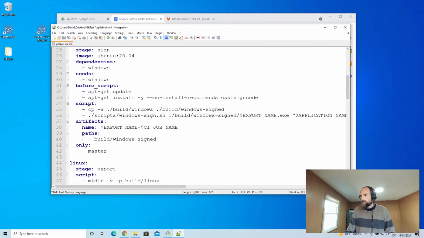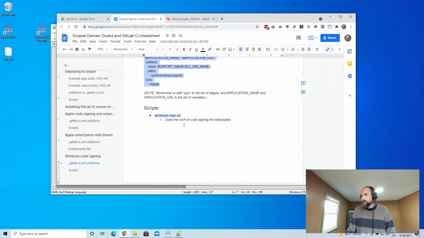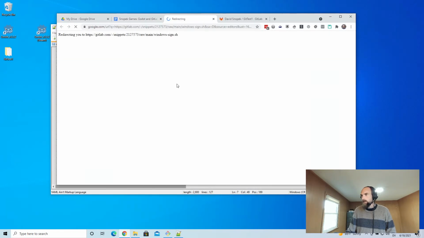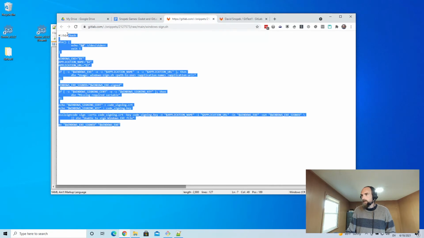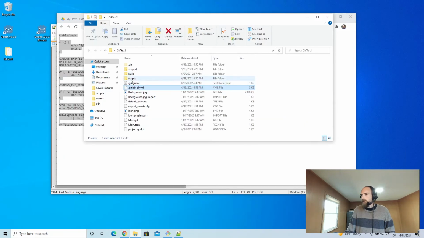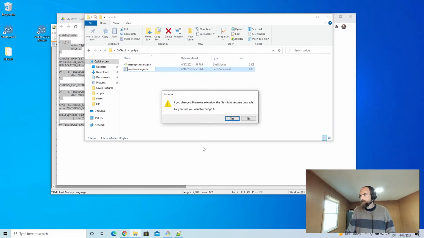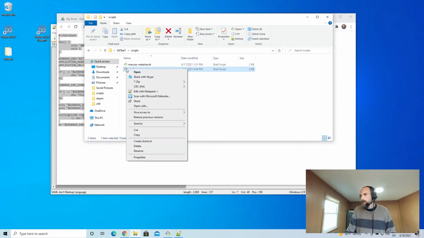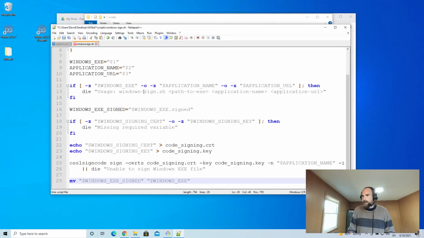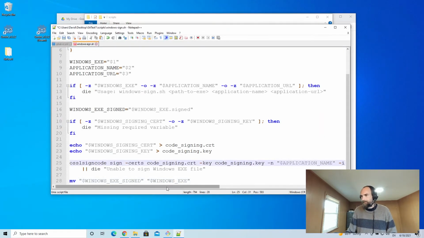So to get this script, we'll go back to the cheat sheet, scroll down to scripts, click this, go here. And this is the content for the script, which we are going to copy paste and then again talk through. You're going to put it in the scripts directory, which if you've been following previous parts of the course, you should already have there. If not, you will need to create that. We'll go new text document. It is windows-sign.sh. Yes, change the extension.